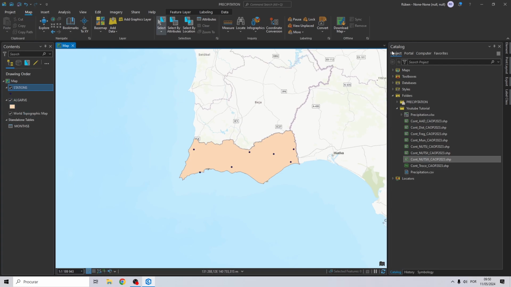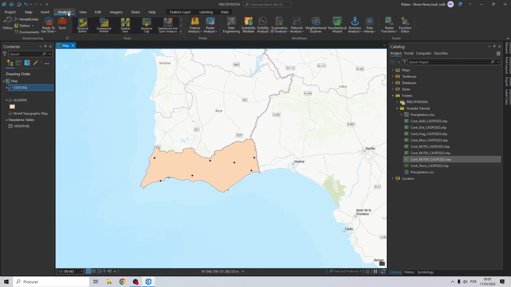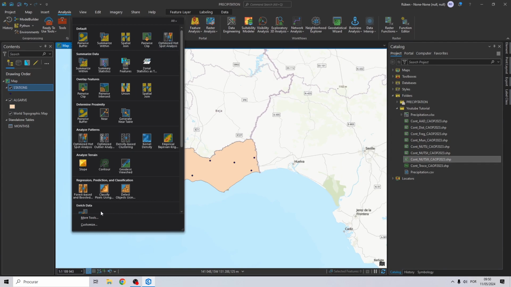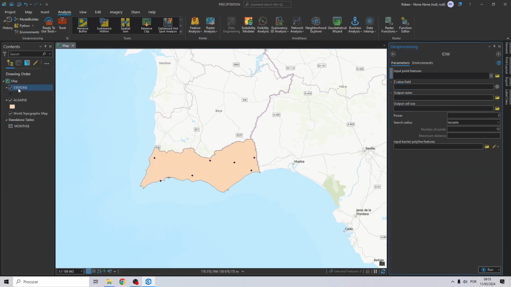Now what we are going to do is represent the precipitation for each one of the stations and each one of the months. So go to Analysis, click on this arrow, More Tools, and search for IDW. Then you drag and drop the stations to the input features.